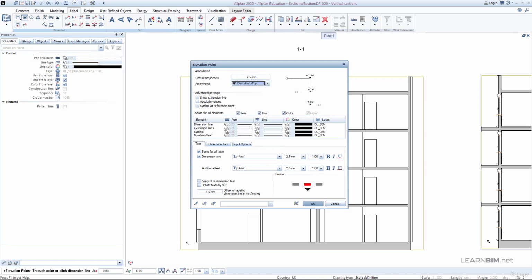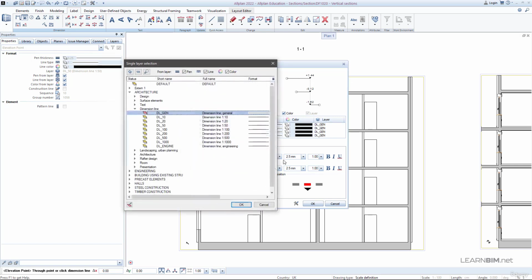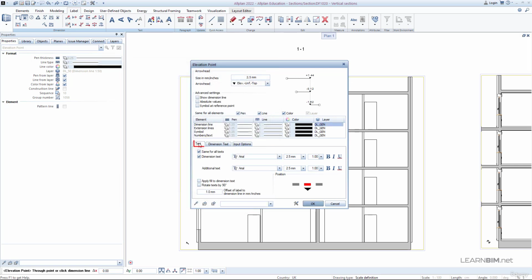In the advanced settings, you can choose to show dimension line, but most probably you will want to turn it off. You can display the absolute values and set the symbols at reference points of the dimension line. Below, there are options for layers for all contents of the elevation points. At the bottom, there are 3 tabs for additional options.